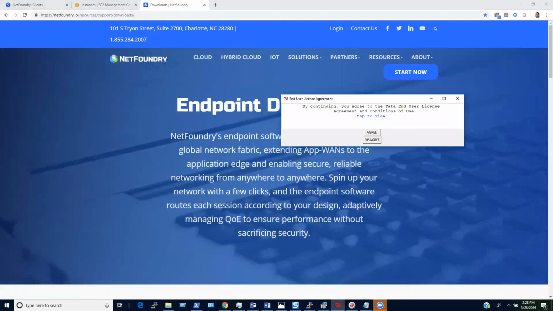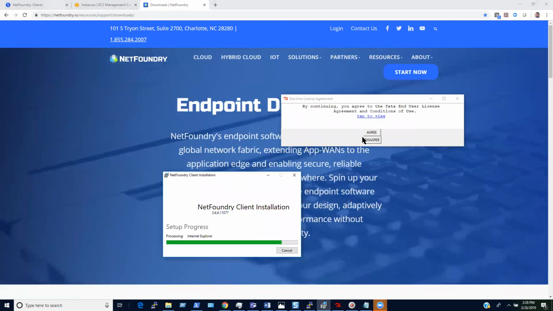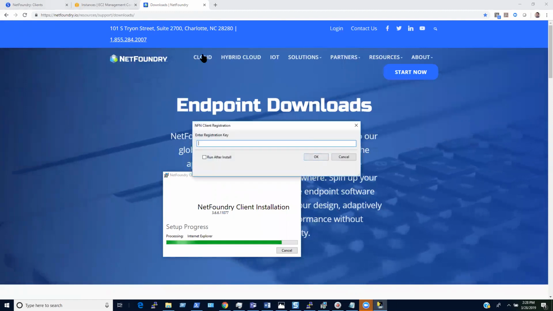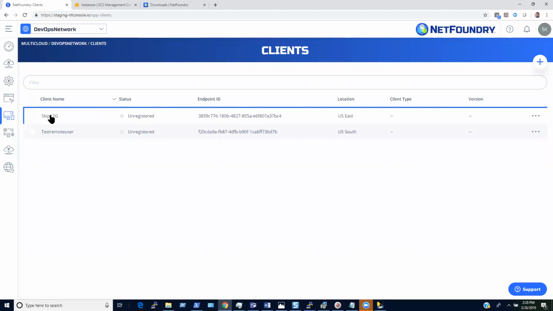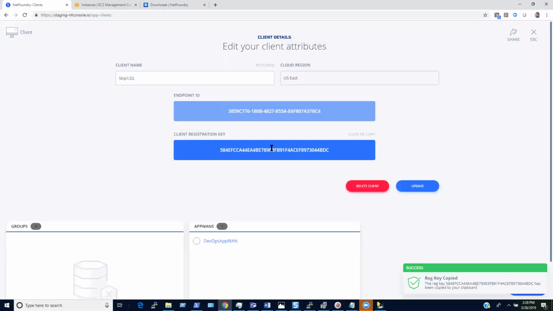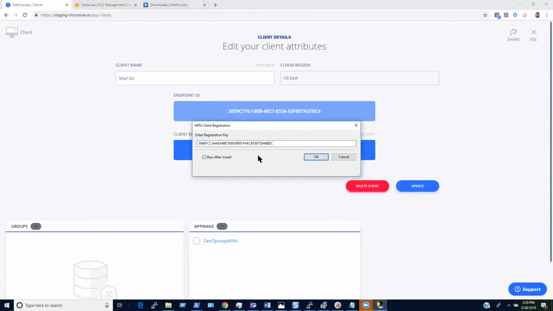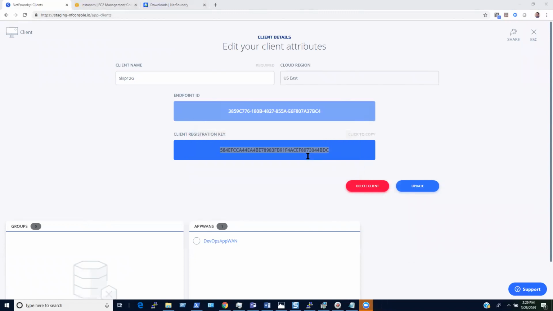Let's see here. I've already downloaded. I got the install going through, so I agree to the terms here. I've had a configuration in the past, so I'll just hit yes here. And I'll grab my client key from here, and I will install. So now the software is going through its final registration. I'll kind of show you what's happened.